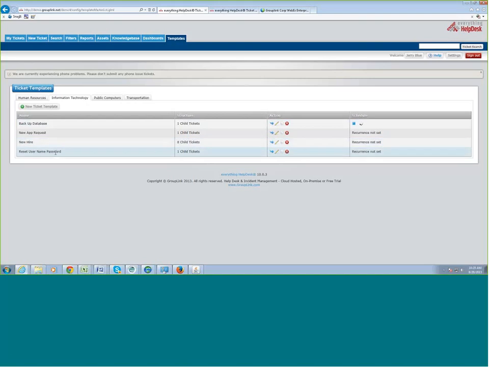So the other type of recurring task that might not be set on a schedule, one that Keaton mentioned, was a reset username password. Some places have a call center where users just call in their tickets. The technicians in the call center can set up different templates of phone calls that they get all the time. And it just saves them data entry time when they're entering that ticket.